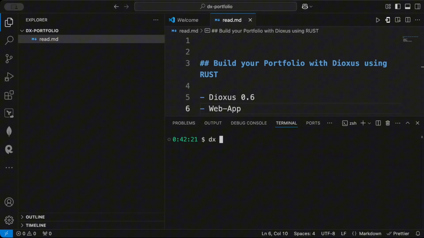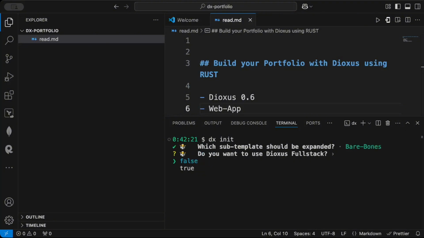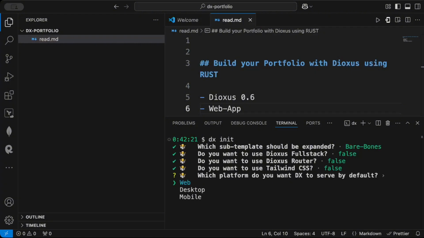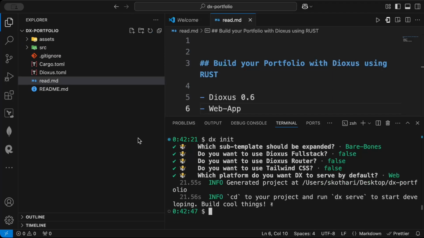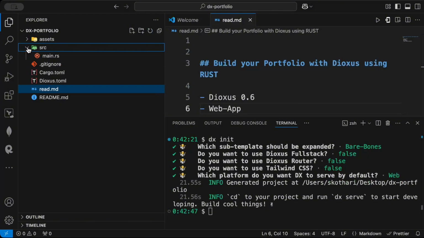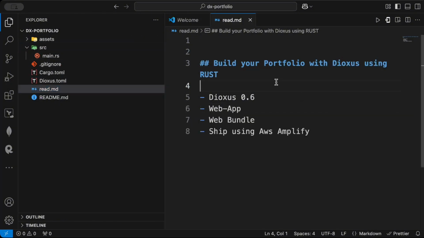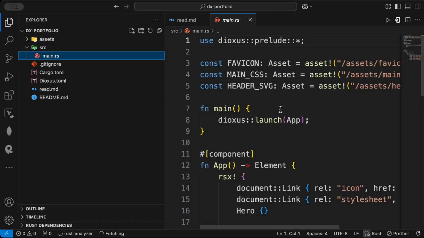And we'll just do dx init. We'll select the bare bones subtemplate, and full stack as false, dx router as false. We'll just create a single page application, which is a portfolio app for this video, and Tailwind CSS as false. We'll serve default for web. And once we press enter, as you can see on my left in File Explorer, we have our project structure up and ready. Now let's close our terminal and move to main.rs.